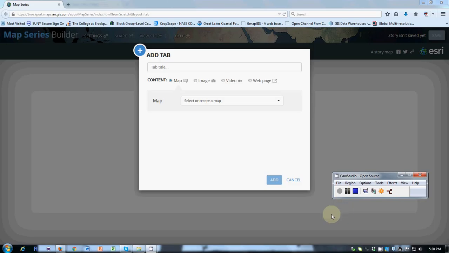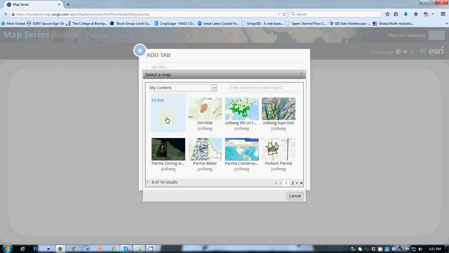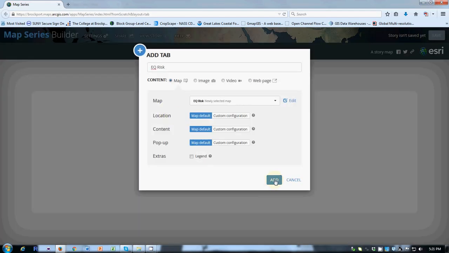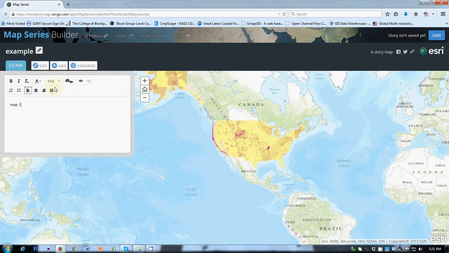Finishing off my presentation on creating a story map, I'm starting a new story map app to show how you can add a series of tabs, including outside information. The first tab I'm creating here, I'm selecting a map, this is the earthquake risk map, and I say add, and I have a text box that I can include.